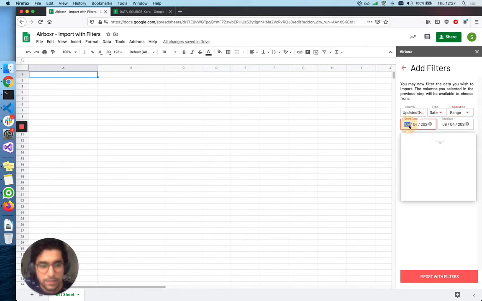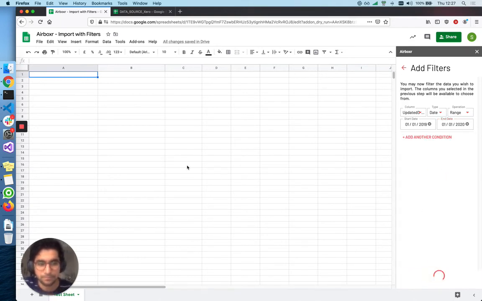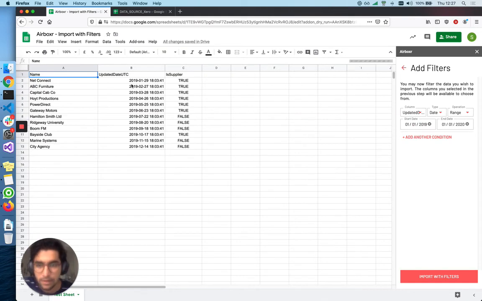Now let's say in this range I want to get only data that was updated in 2019. So I'm going to put the start date as 1st January 2019, and I'm going to put the end date as 1st January 2020. There you go. I've set my filter, and I'm going to click on import. And there you have it. It only imports data that was updated in 2019.